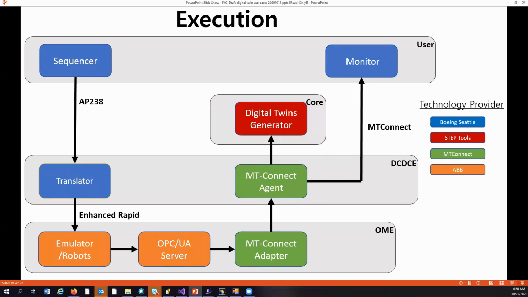During the execution stage, again, this is the data coming in from the previous slide, translated through the DC-DCE translator, where we convert it into enhanced Rapid. Basically, we take that Rapid language and we put some tags in there that are compliant with STEP standards to let higher level information pass down to the robot itself. This goes down to the emulator, which Fred is going to show, an OPC UA server, an MTConnect adapter, and an agent where we're going to generate the twins. And during this whole process, we're going to monitor it.